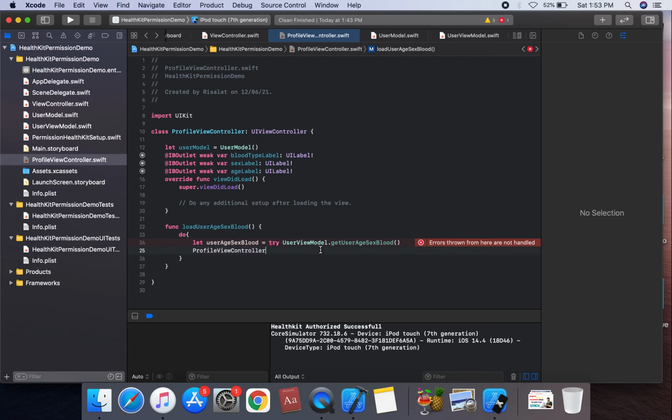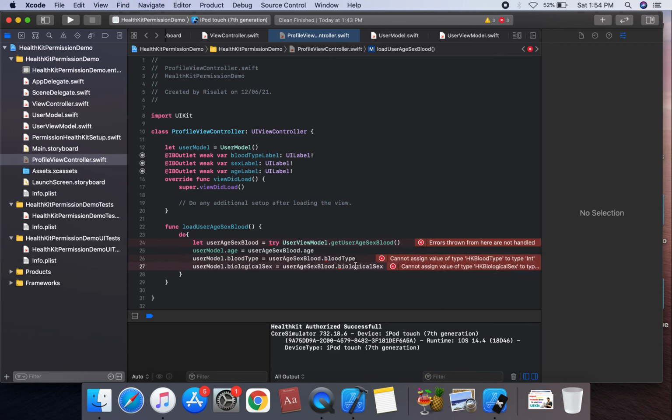We can use the same, command Z, command C and command V, for age, blood type and biological sex. Use complete on this view model, create this complete. So in this function we can use HealthKit object type, blood type, and you can use HealthKit object type. So okay, we can create on this.